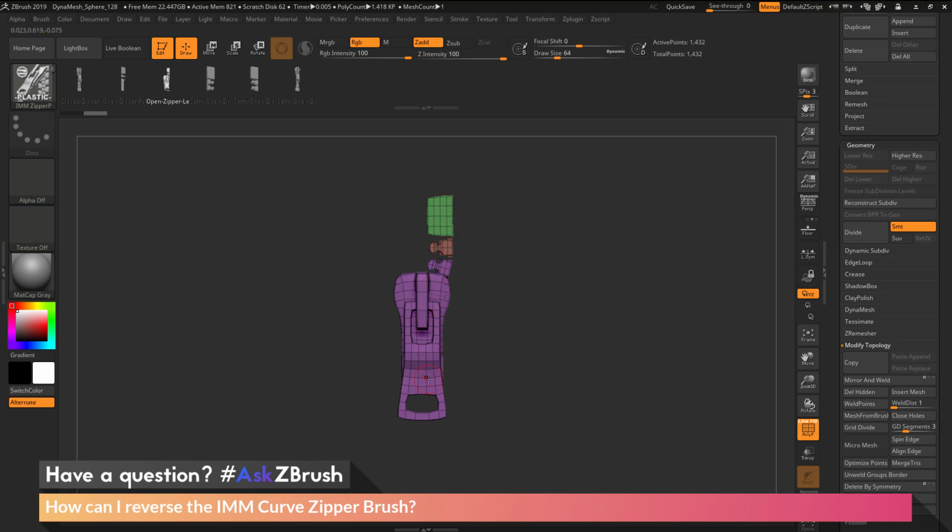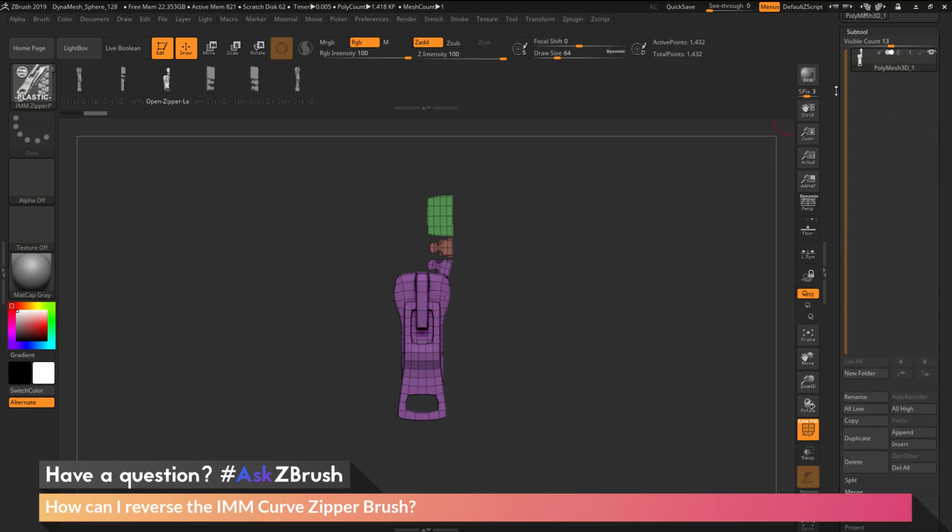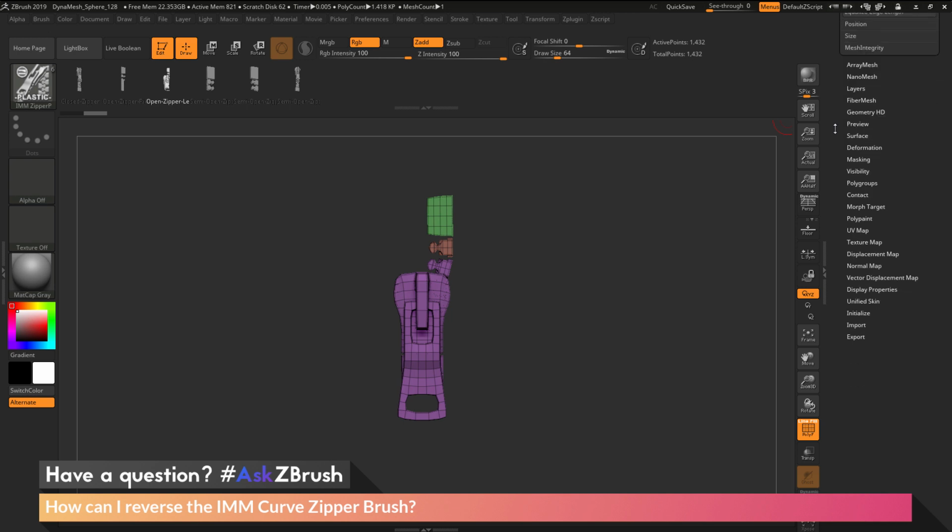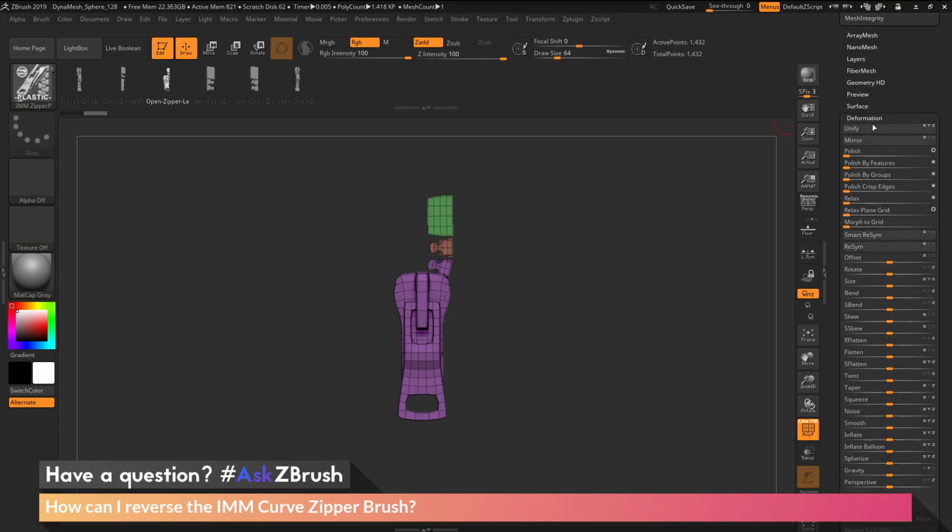Now that I have my left one here as a new subtool, I just need to mirror it. This can be done by going to the tool palette again. Then we're going to scroll all the way down to the deformation area. And in here, we just want to click the mirror button.